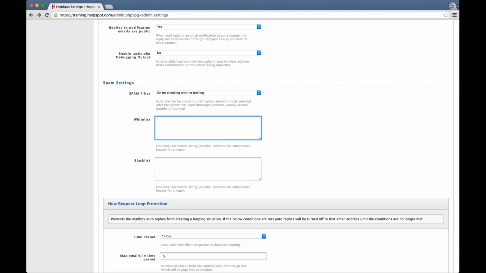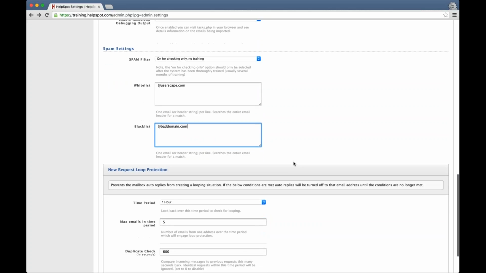There's also whitelists and blacklists, so this can be handy as well. If we want to just say everyone at Userscape, we know is always whitelisted, so that there's no chance they accidentally go off into spam or anything like that. Or, right, we know everybody from this domain is something we want to filter off as a blacklist. We can do that.